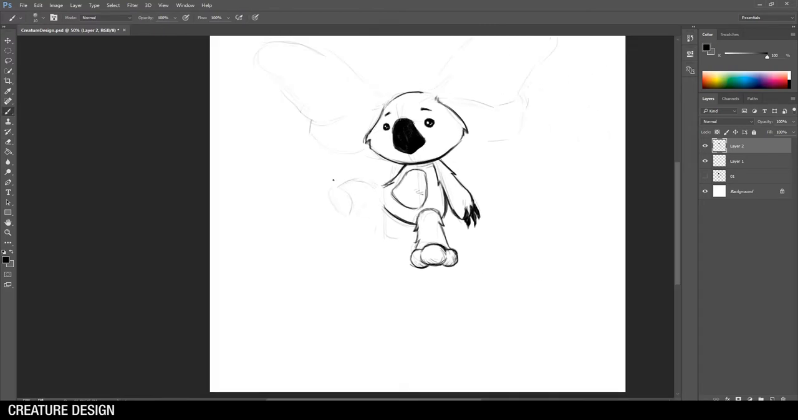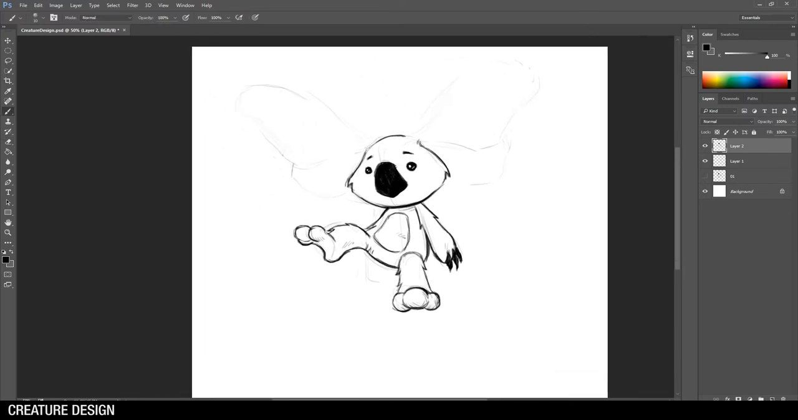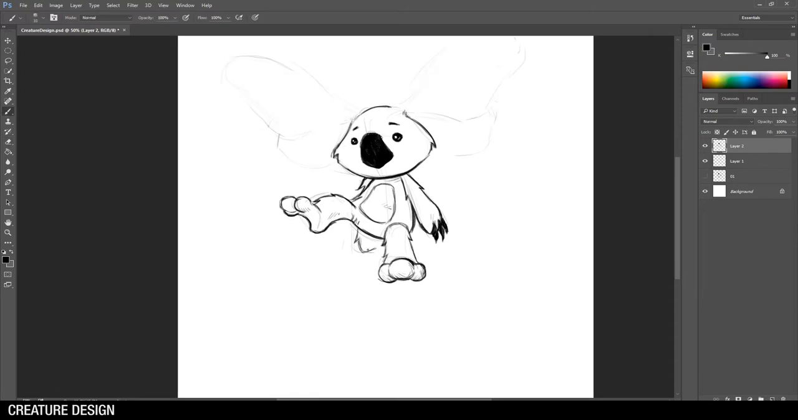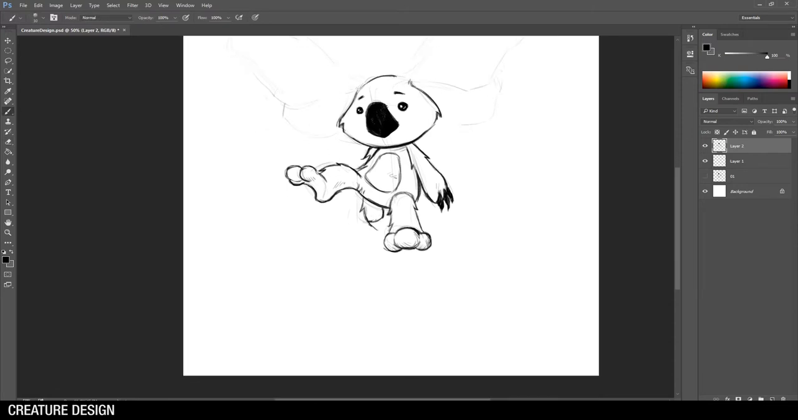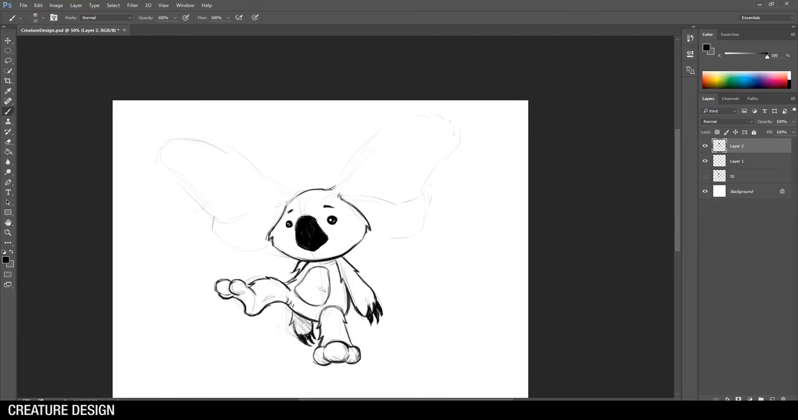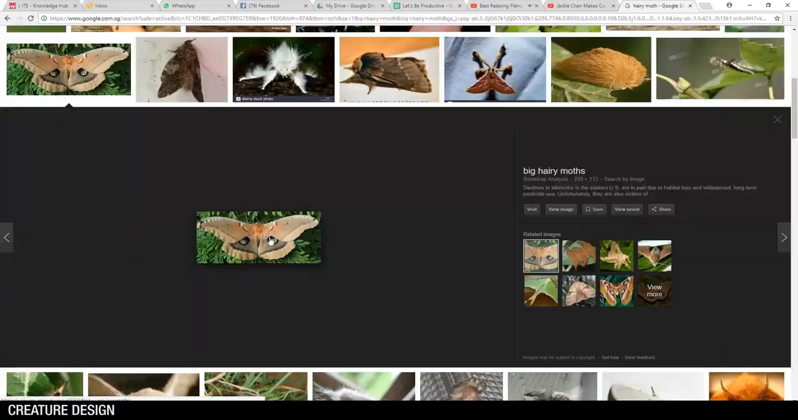I added in the claws. It does make the design somewhat more dangerous, but I think it's good to suggest the mode of attack this creature will use on the player. So basically this creature will claw at the player if it's aggroed.